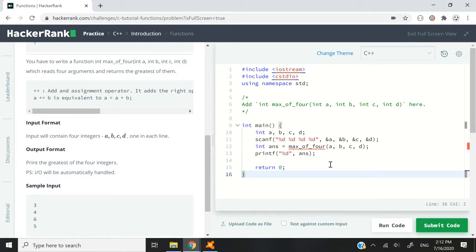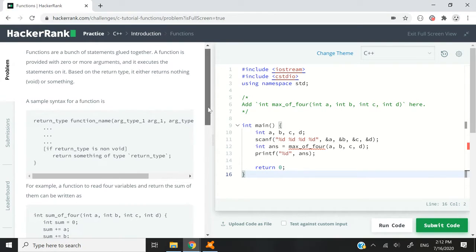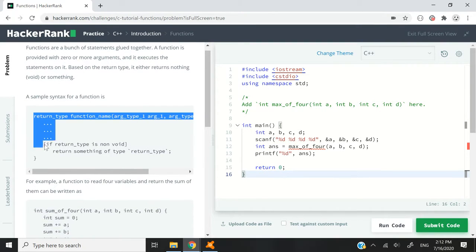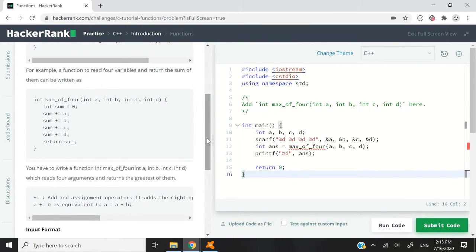Hi guys, this HackerRank challenge is called Functions in C++. So this is a beginner coding challenge and it's under the introduction section for the C++ collection. They give us an example of how we can use a function in C++, what the return type, parameters and all that are. The logic is pretty straightforward and you've seen me use functions many times on this channel.